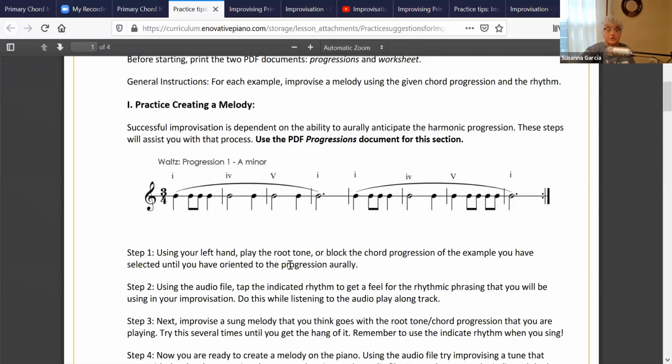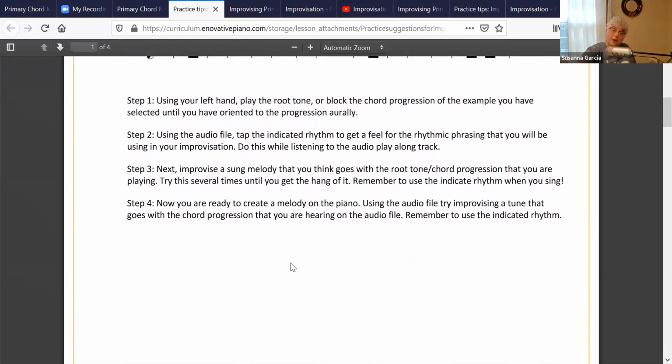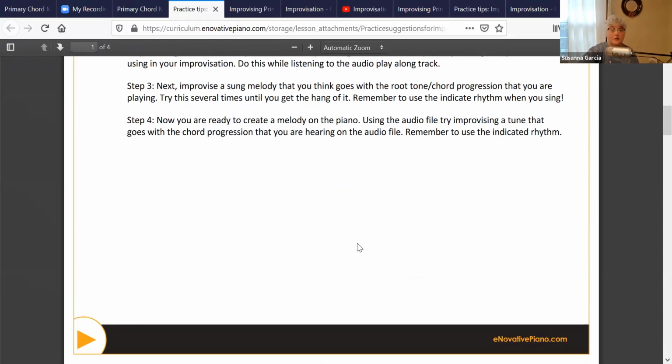It tells you what to do, how to use those audio tracks, and also it's going to show you these steps. You're going to be doing this for your first assignment, and you're going to be uploading step 4, where you're using the audio file and you're improvising just a melody with your right hand over that audio track. So that's this week's assignment.